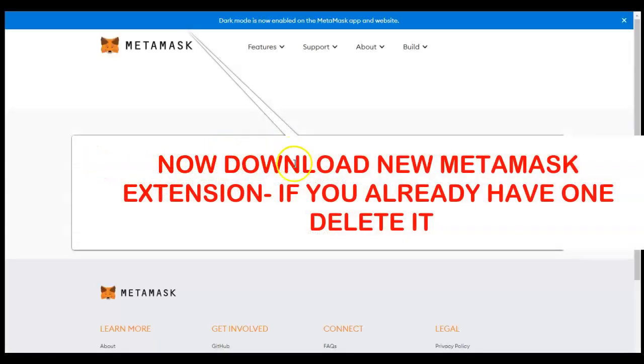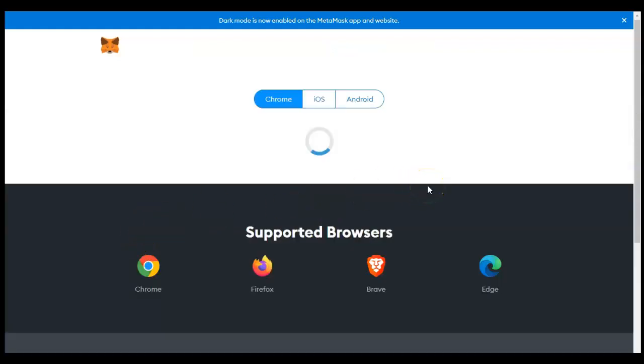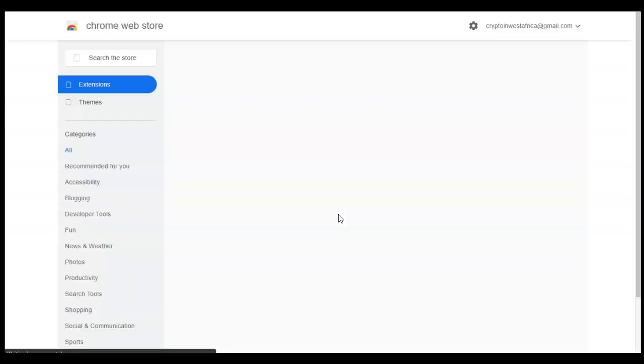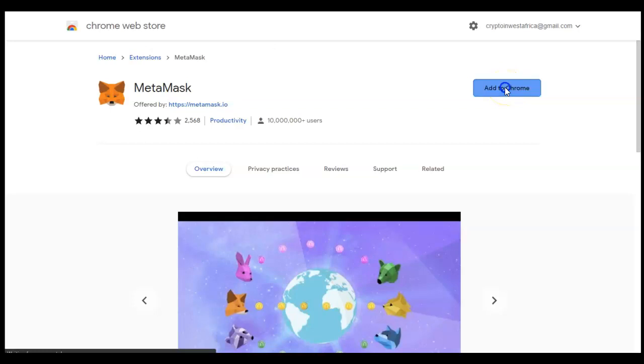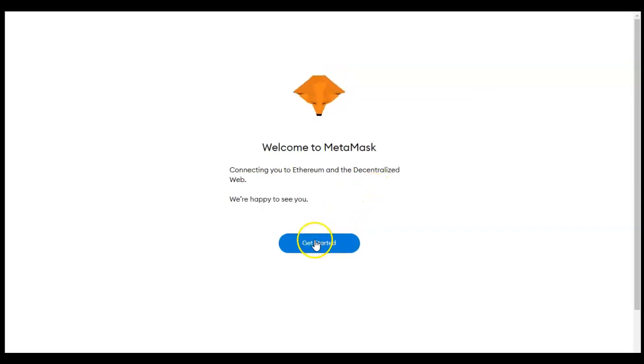So it's actually metamask.io. That's where you need to go, and then you go for Chrome extension. Okay, let's do it. Install MetaMask for Chrome. Now I'm gonna add extension. So I'm adding MetaMask, the extension. Okay, so this will tell you to get started.